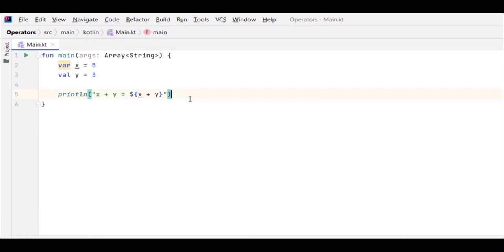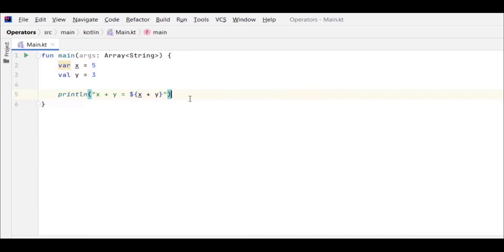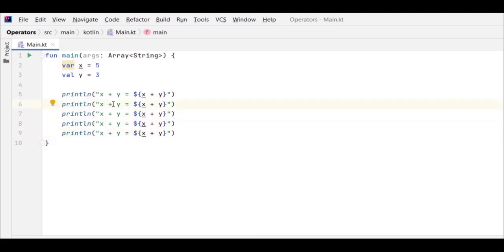Now let's copy this 4 times, and to make that easier, we can press Ctrl D or Command D on Mac. So I'm going to press Ctrl D 4 times. Now let's change this to minus, because we're going to look at subtraction. Now here we're going to look at the multiplication operator, which is the asterisk operator. So I need to put the asterisk inside the curly braces, because this is where the expression is evaluated. And the next is division, so you're going to put a forward slash here.